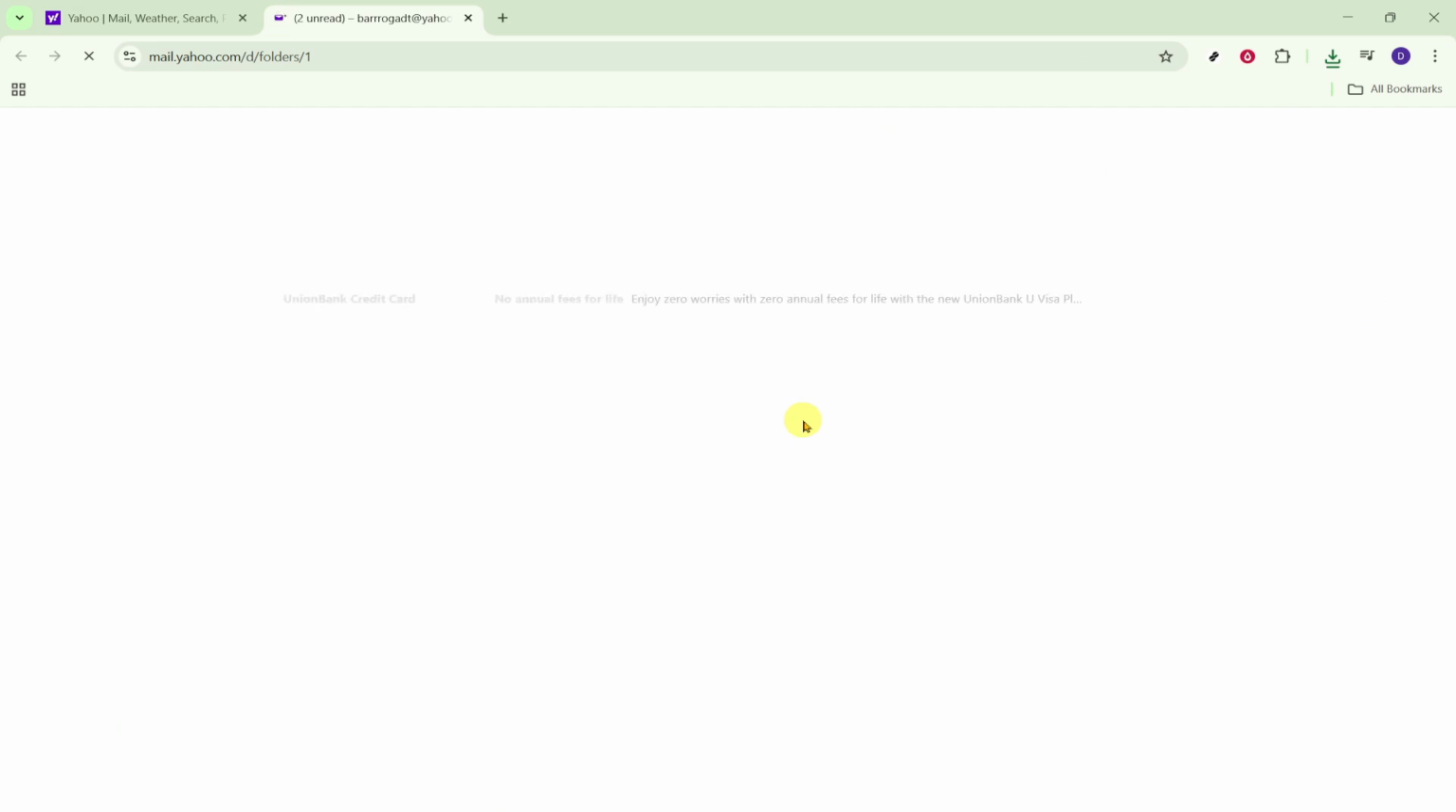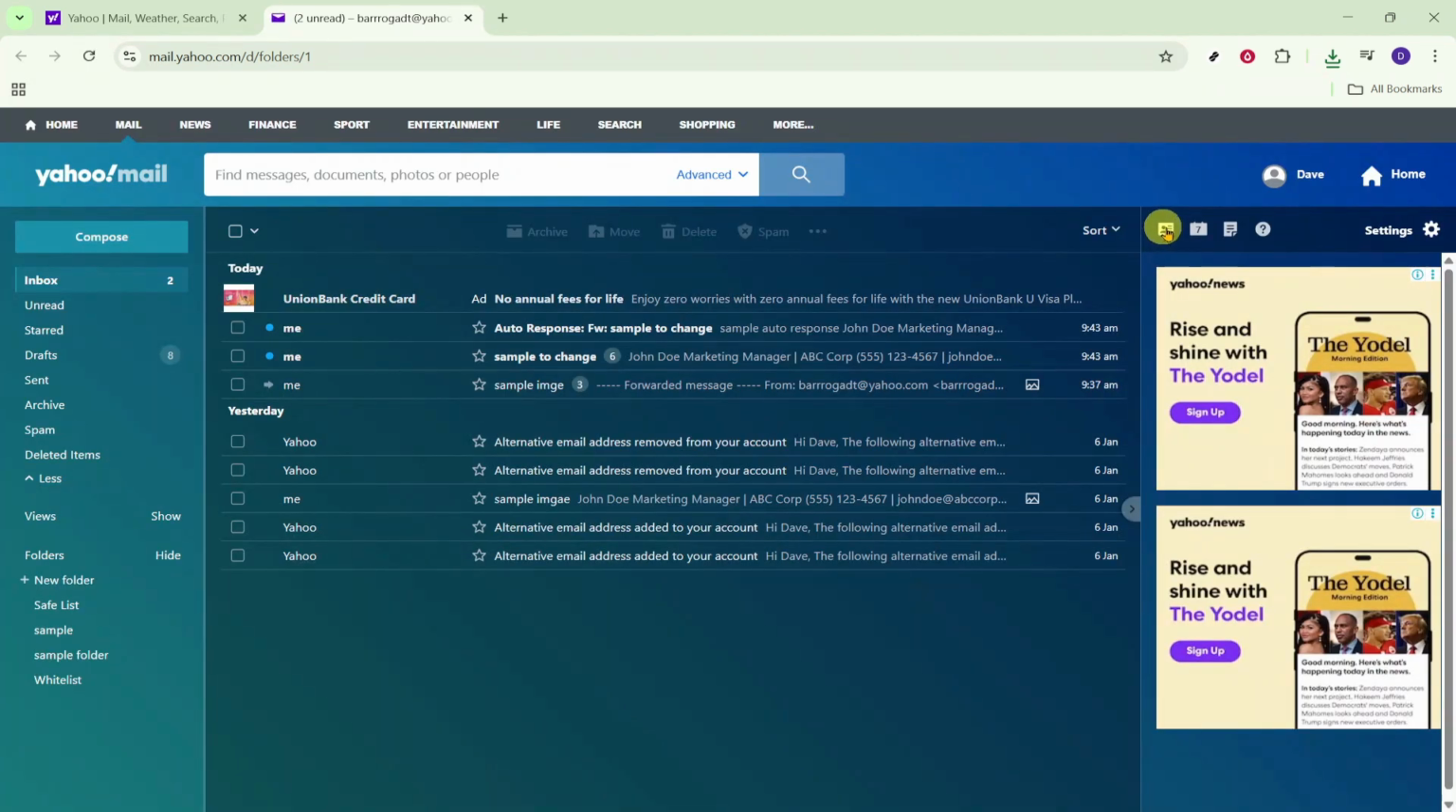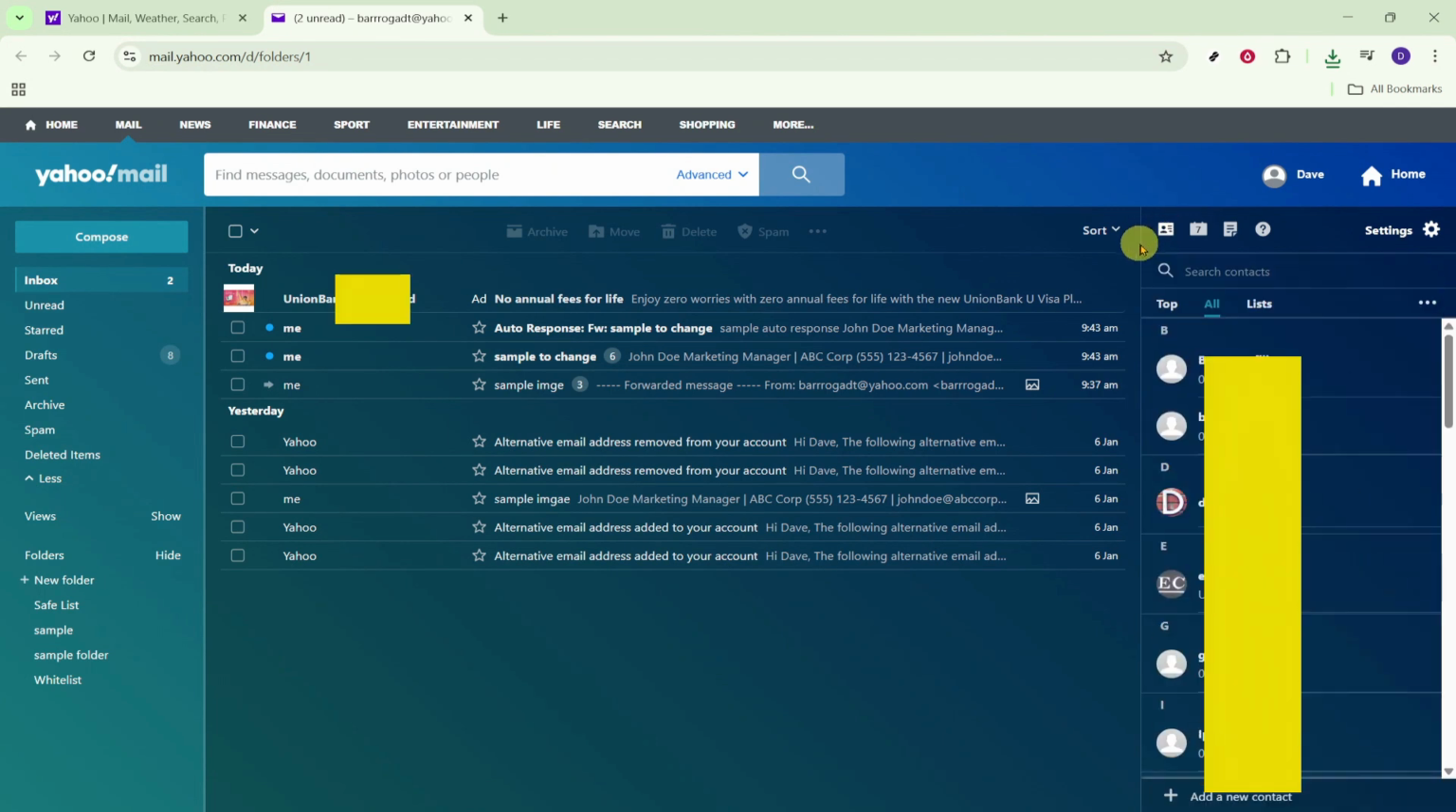Inside Yahoo Mail, look for Contacts. Depending on your layout, it may appear as a Contacts label, a small address book icon, or a people icon in the sidebar. Click it to open your contact list. With your contacts visible, look for the three-dot menu, sometimes labeled More Options. It's usually near the top of the contacts panel or toolbar. Click the three dots to reveal additional actions.